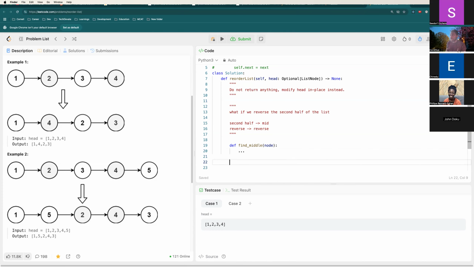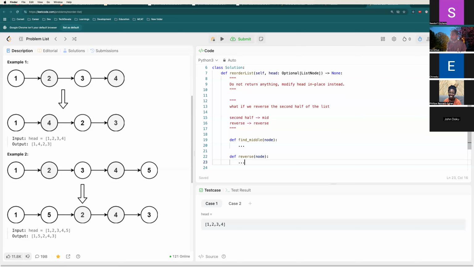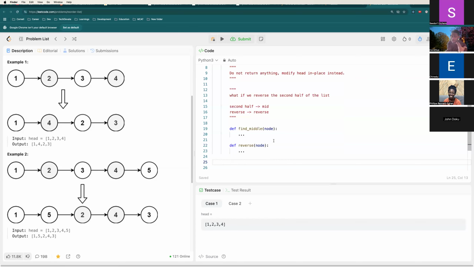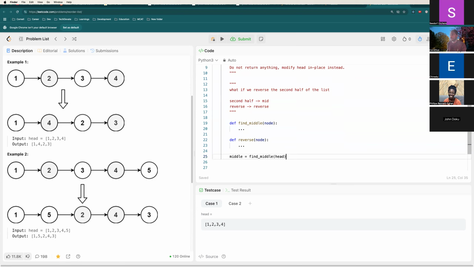Then the second one is that after I found that middle node, I'll then reverse the second half of that middle node, right? So I just call reverse also. And then you see that's how you solve a coding interview. Okay, so now what I'll do is I'll call it middle, and that'll give me the middle node, right? So I'll get the middle node for this whole linked list. I'll call it on head.